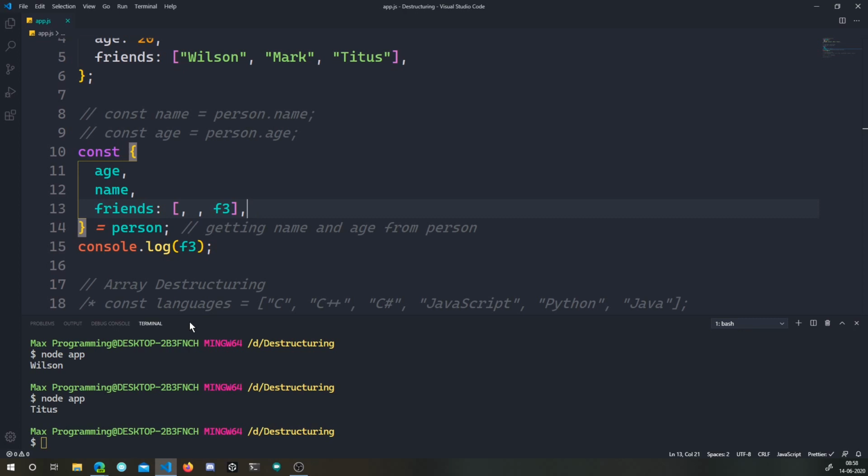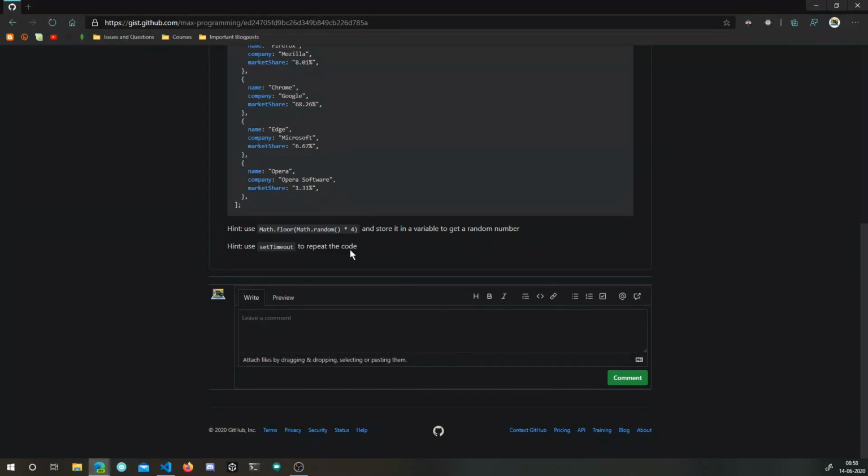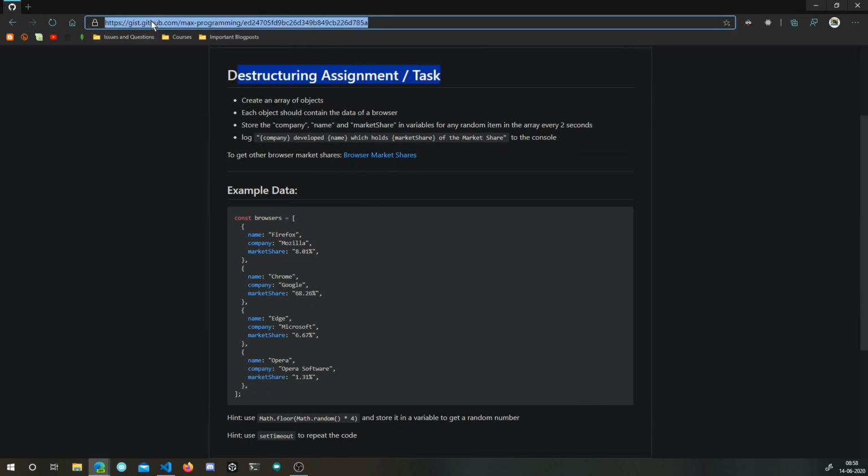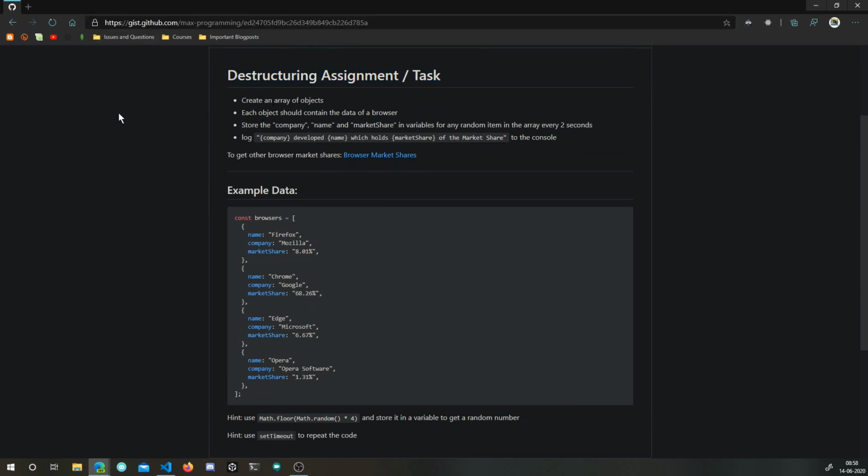I hope you have learned it perfectly, and if you have, I have a nice assignment or task for you. What you can do is go to this link. I will leave this link in the description below, and you can read it out again. I have this assignment that will not only improve your destructuring skills but also your JavaScript skills.